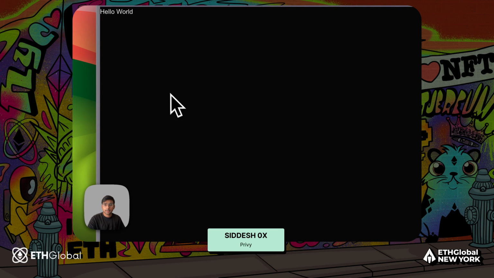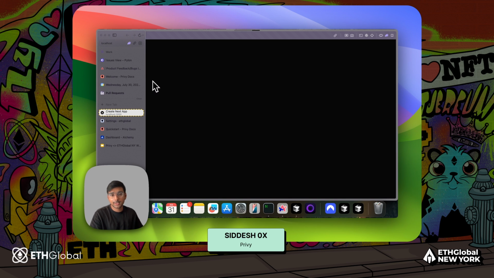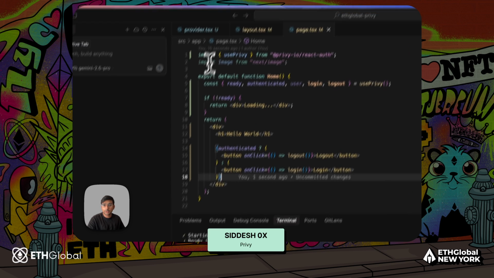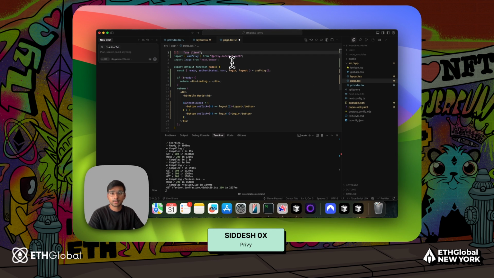Okay, let's reload the page. And now we should already be able to log in with our wallets. Let's see. I think we should just pass use client here, just because it's a client component. I'm gonna say use client, yeah.